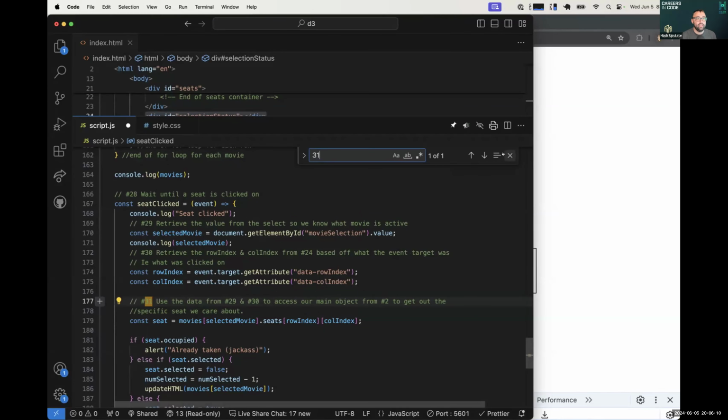Command F is your friend in your code. If you're ever trying to jump to a specific spot, you can always hit Command F and jump right there. And then later on in the cohort, we'll get into find and replace, which is also really powerful.